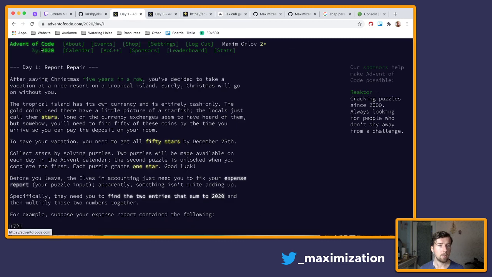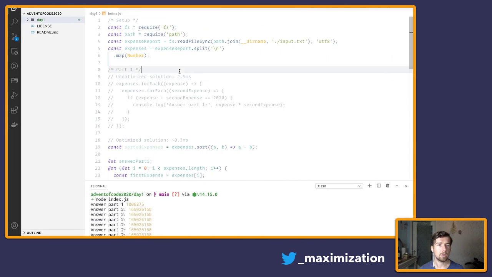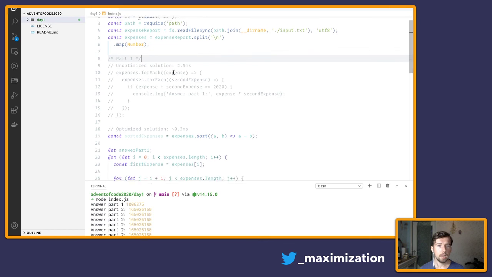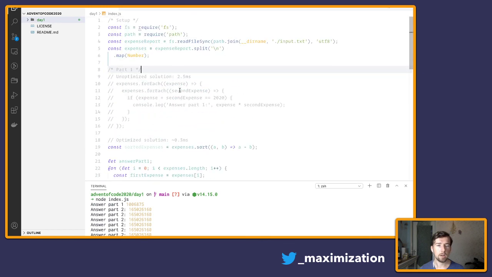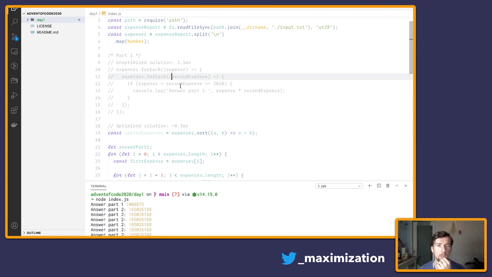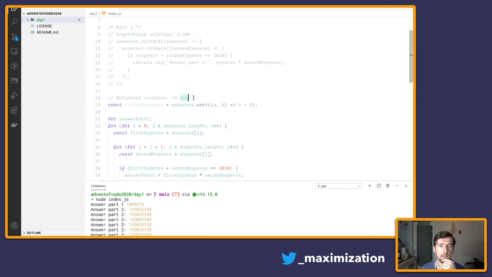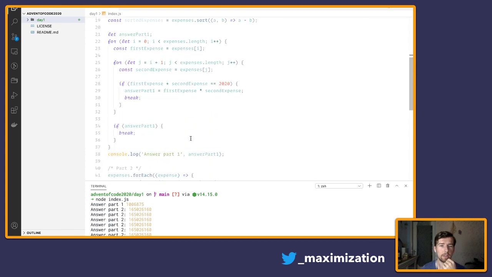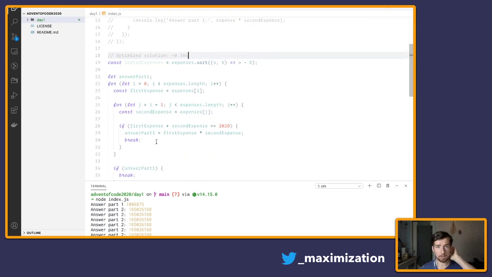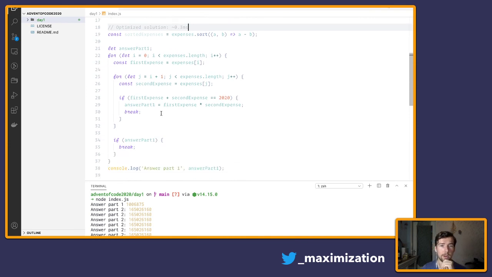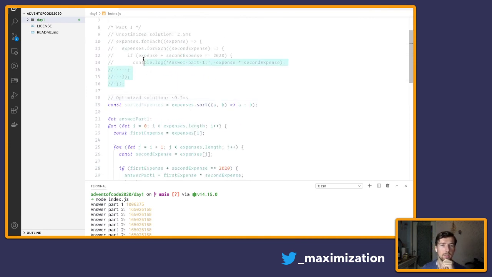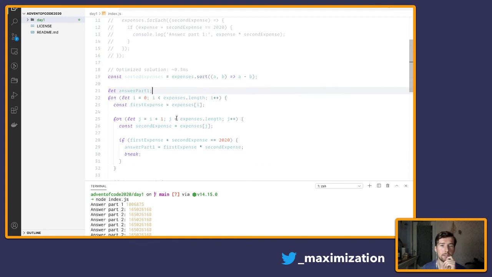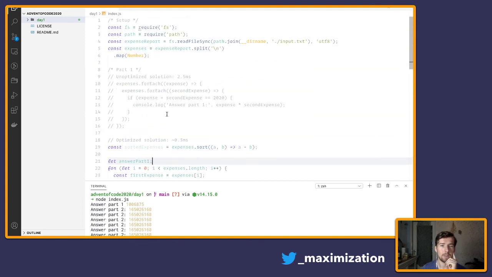That's it, folks. We went through the first day. We came up with a solution pretty quickly for both parts, and then we spent some time optimizing the first solution. We brought down the time from 2.5 milliseconds to 0.3, which is the best we could do, and it's not much of a difference. It's not more readable, it's harder to debug, so it's not very clean, but it is more optimized, and it's just fun to see how these two compare.